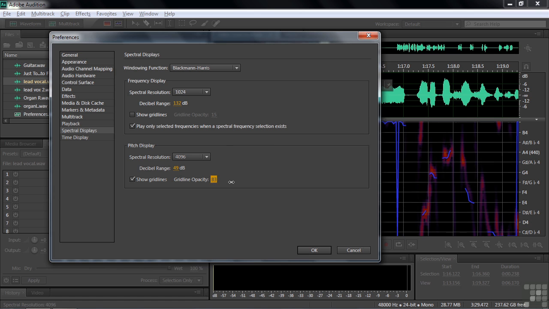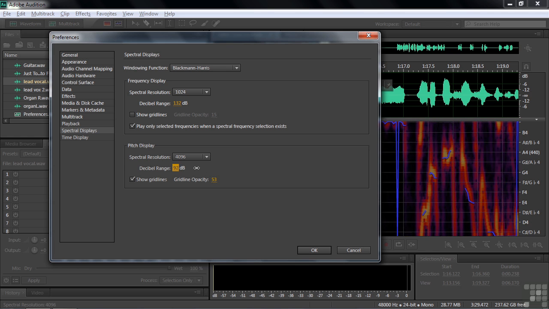You can increase the opacity if you like or decrease it, whatever works for you. If you go back to the spectral frequency display, there won't be any grid lines showing, but you can turn them on if you want. I just don't think they're quite as critical there. And the decibel range says how wide a range of volume level do you really need to work with. The higher the range, the kind of muddier things get. So I tend to leave it around 60 or 50 or so, right around there.